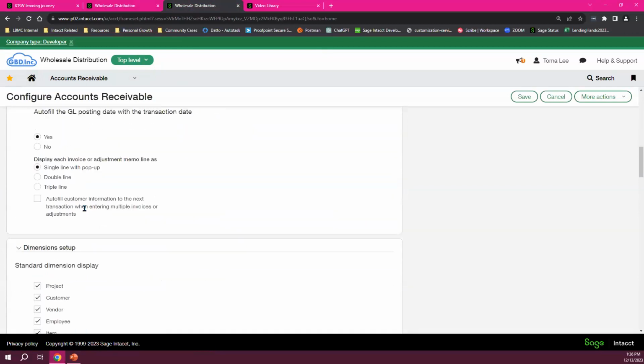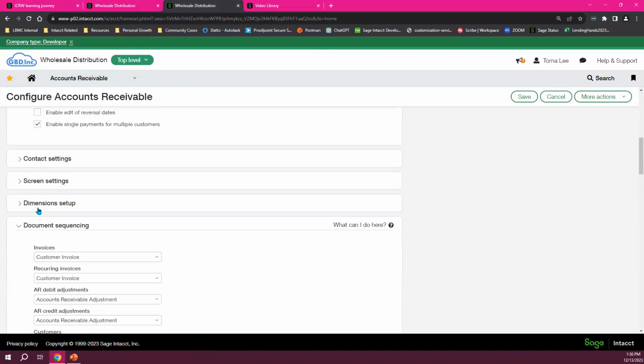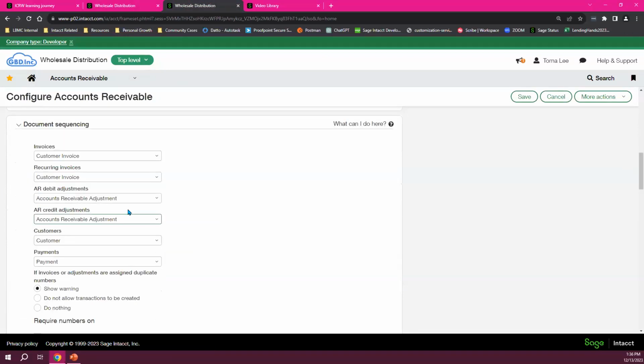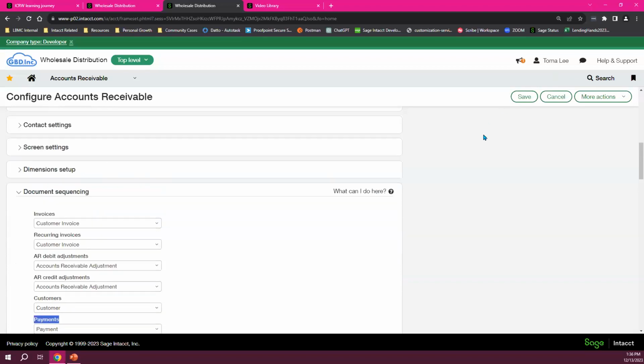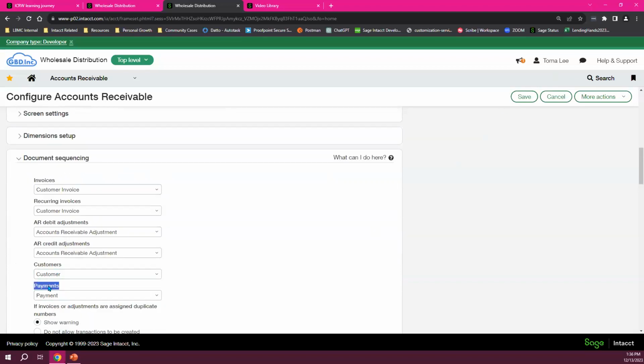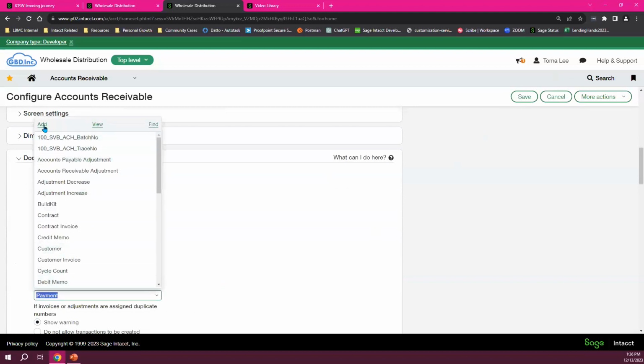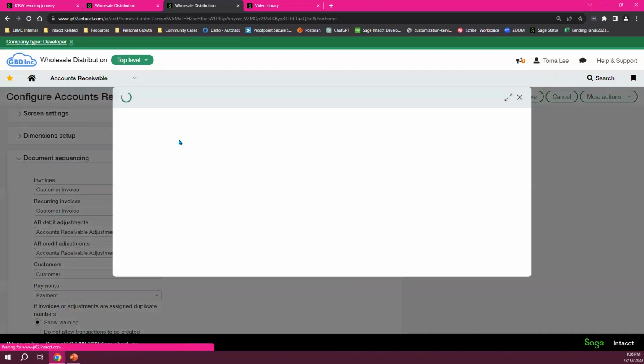Step 2, once you have this checkbox checked, is you're going to go down to our document sequencing. So a little bit further down in document sequencing, and we are going to populate a payments document sequencing. In order to enable this functionality, you do have to have that populated. Otherwise, if you just check this box and click save, you're going to get an error message that says, please populate a document sequence for payments. So in here, if this is blank, you can go into add, but I'm going to show you the one that I have set up.